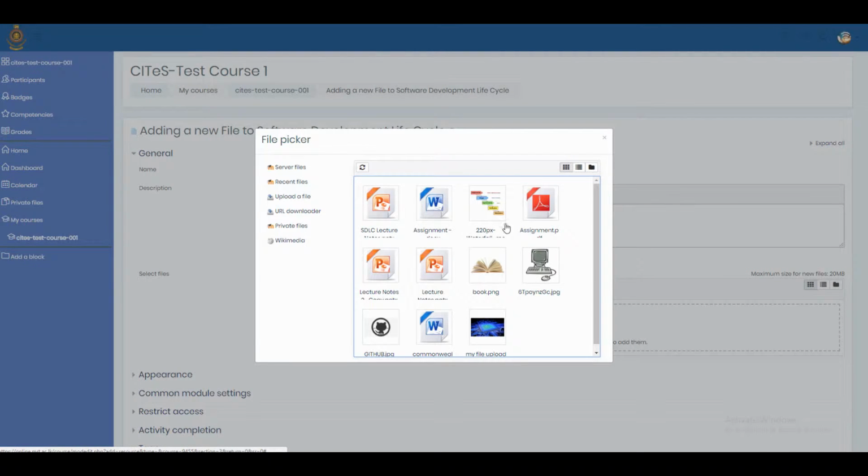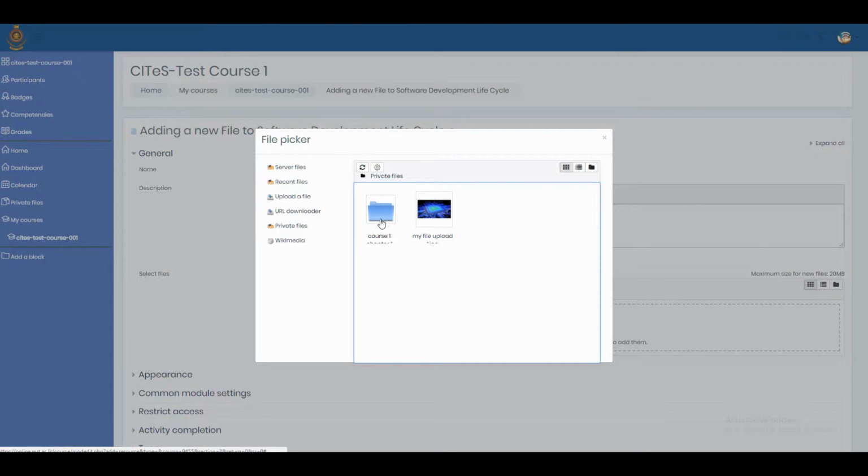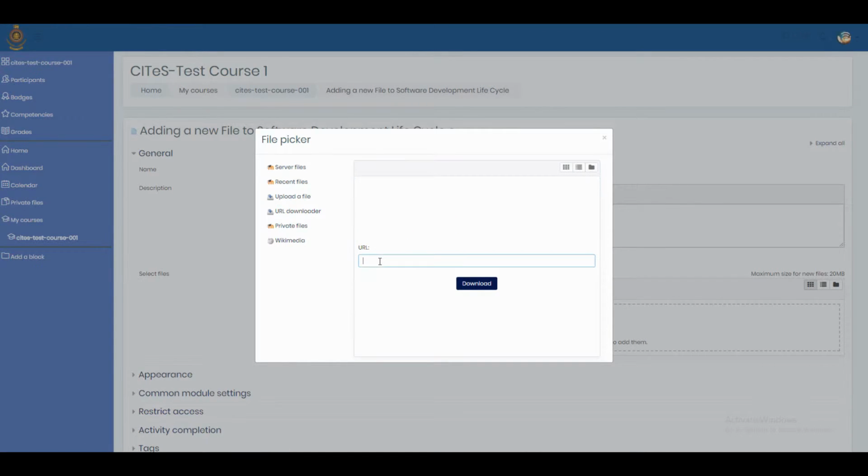Recent files shows the latest files that you have uploaded, and it is context sensitive. This means that Moodle knows if you want to upload an image through the image icon, it will show you only the images. If you want to upload a sound file using the media icon, it will only show you media files. Private files allows you to retrieve files you have previously uploaded in your personal private file space.